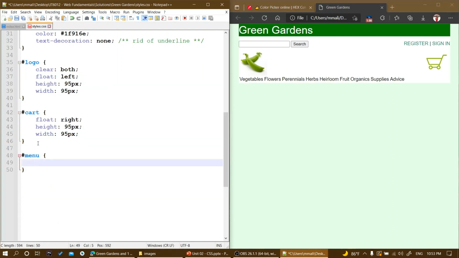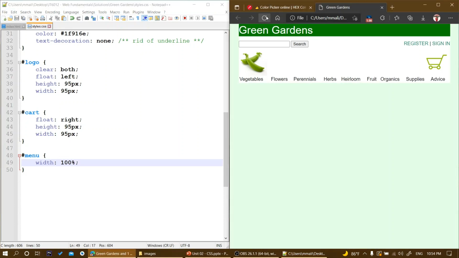Okay, menu. What would be? Yeah, width 100%. Save that. Now it's 100%. Okay, so now a couple of things that we need to do.